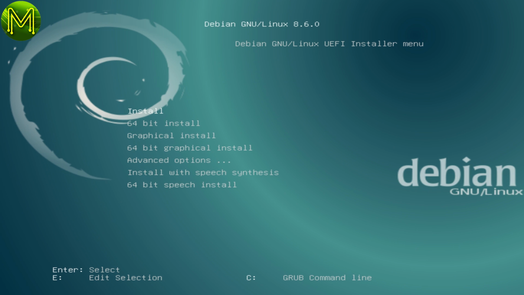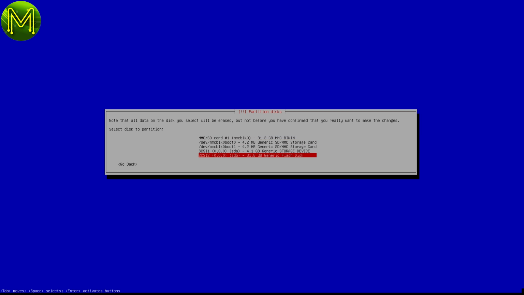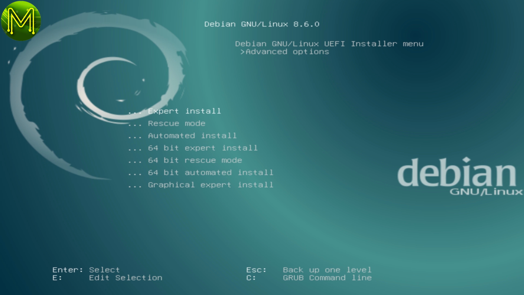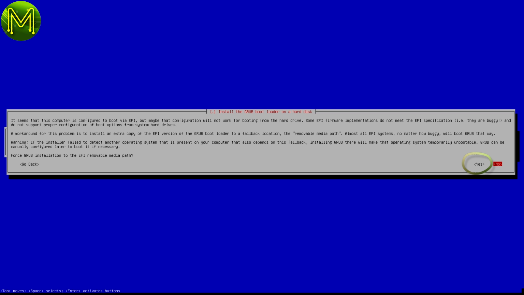When you power up, you'll be greeted by the Debian install screen. You can select either Basic or Expert Install. If you select Basic, then there's one more step you'll need to do afterwards. You can see I selected the 32GB USB flash drive for Debian. Using a USB flash drive turned out to be a bit of a mistake. If you chose Expert Install, then make sure you answer yes to this removable media path question. Otherwise, you won't be able to boot automatically.